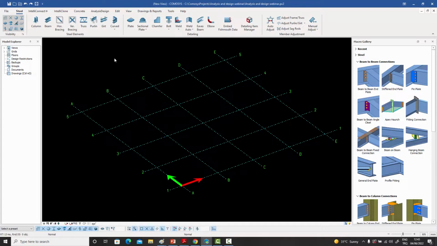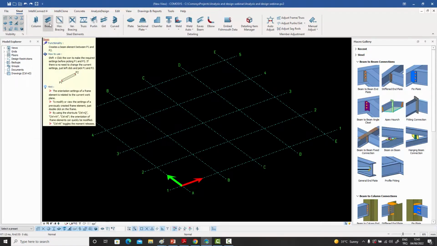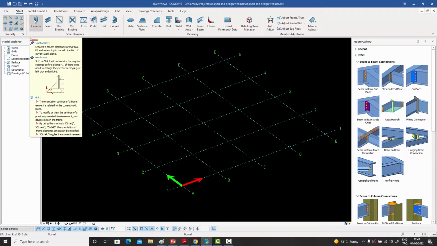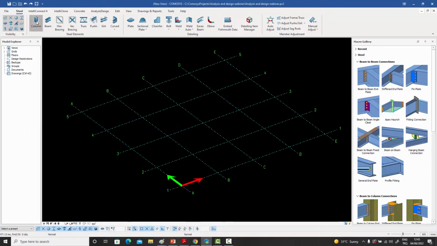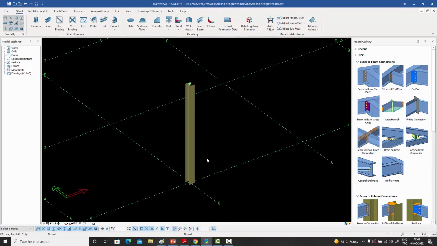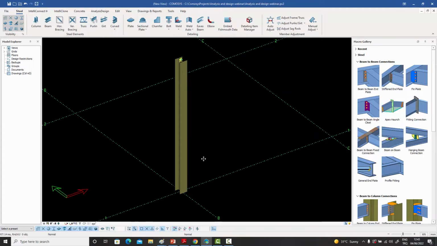So coming back to the analysis part over here, to enter elements, all of these commands basically work by selecting 2 points, except for the column, which works by selecting a single point. So if I were to select this column command and click on any point, immediately a column is created. It doesn't require 2 points.